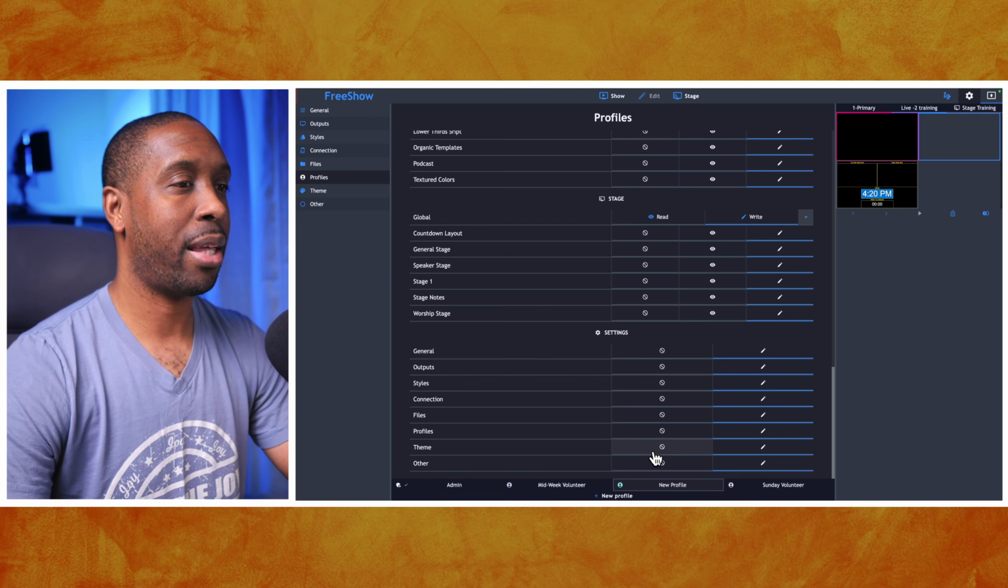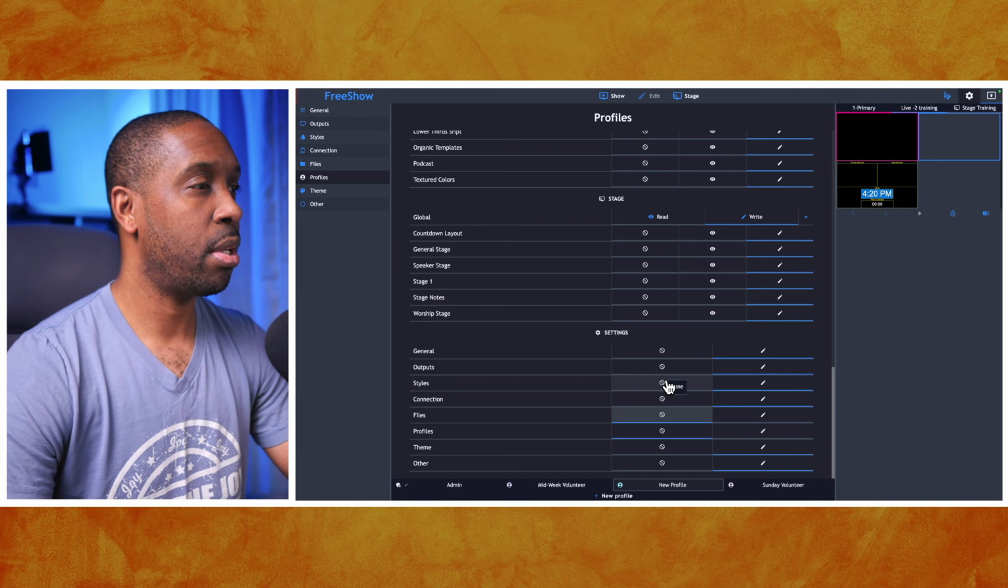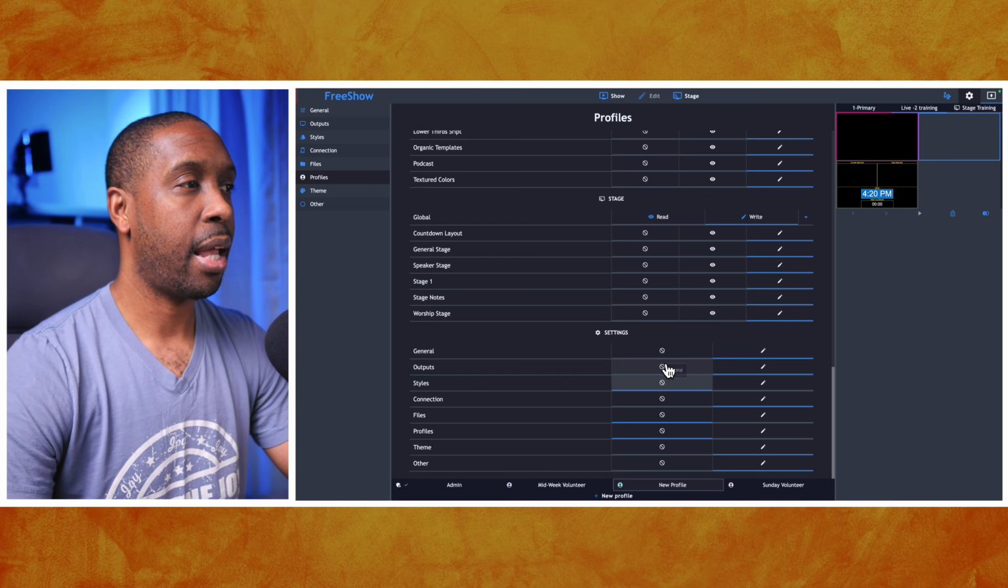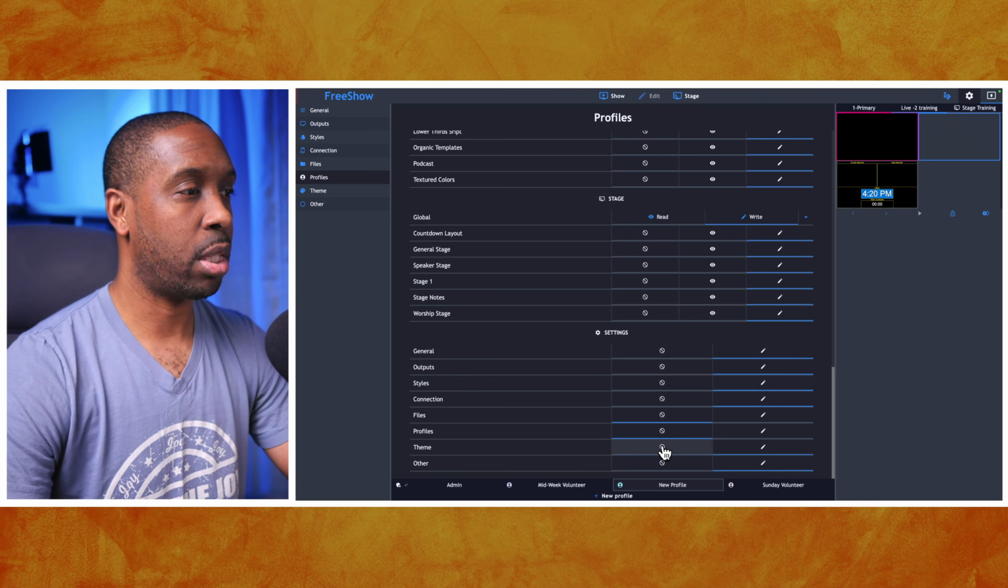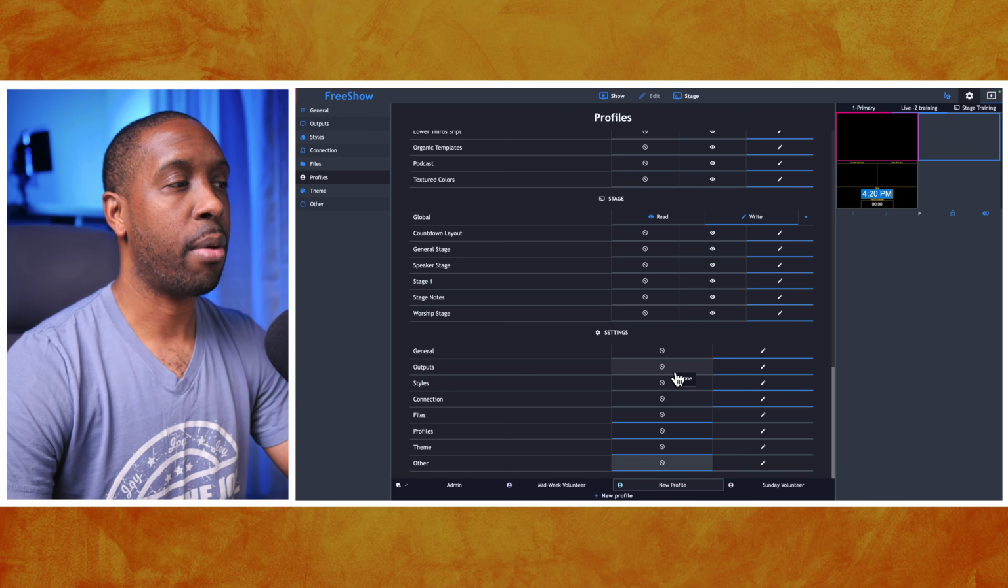So you can make it to where they can't change, for example, the profiles. They won't even be able to see that, for example. And then for files, they don't need to necessarily see that maybe. And connections, they can keep that to be visible. And styles, let's see here, styles, they don't need to change that. Outputs, they can change that as needed. Actually, we'll keep the styles there available as well, but we don't want them to be able to change the theme or the other content, right? Now, in this situation, you can make it to where that's the case.